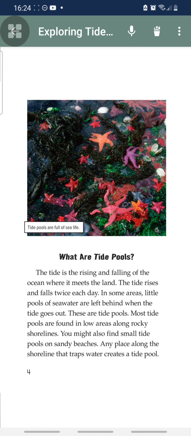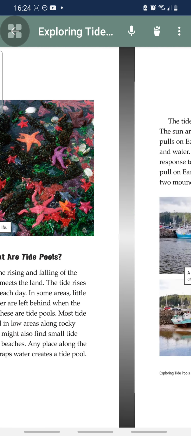You might also find small tide pools on sandy beaches. Any place along the shoreline that traps water creates a tide pool.